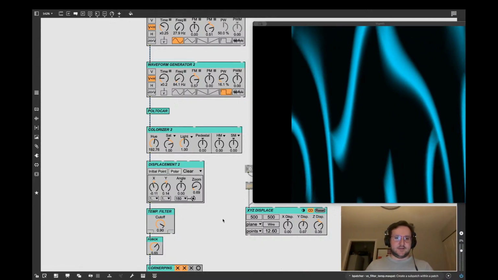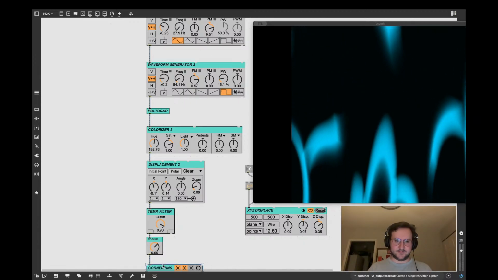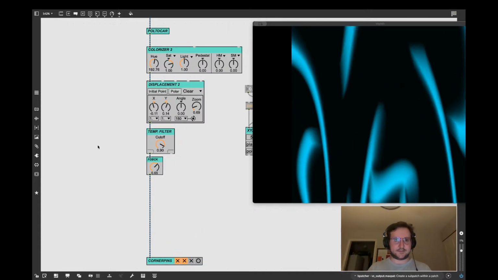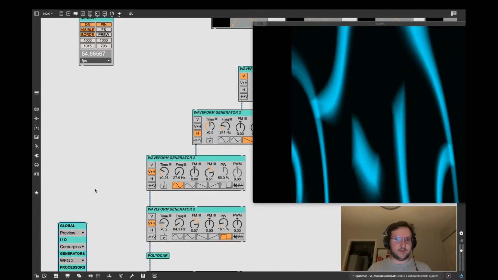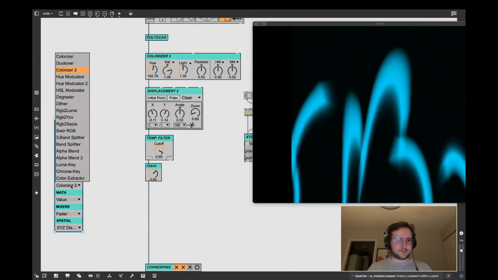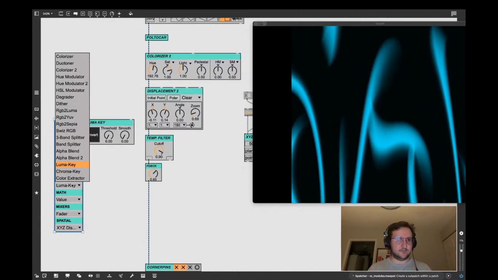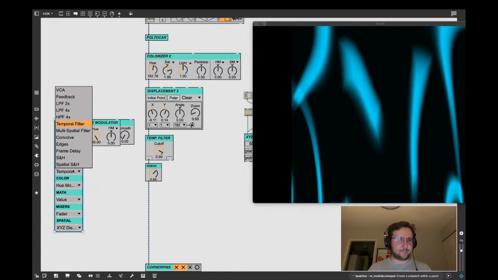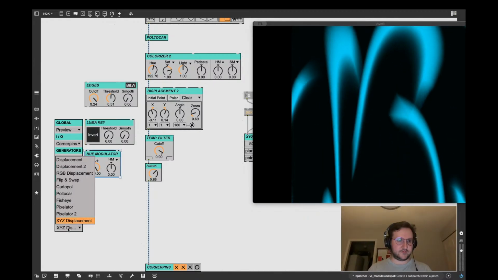something that I like to do for a really dynamic and natural feeling visual is introduce a delay chain. So we're gonna do that with a couple things. I'm actually gonna bring this whole menu down. We're going to use a Luma key. We're going to use a hue modulator. We're going to use an edge and a displacement.